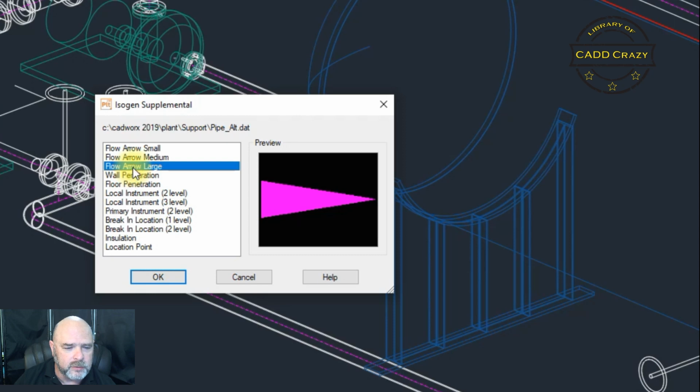There's some little tricks in there, and that's not what this video is about. So we're going to go into the flow arrow. There's small, medium, and large. And I really don't know why small, medium, and large are in here. It does not make a difference in IsoGen. They are smaller and larger inside of CADWorx, but even the large one's kind of small. So I'll show you a trick that I usually do and I tell my designers to do.